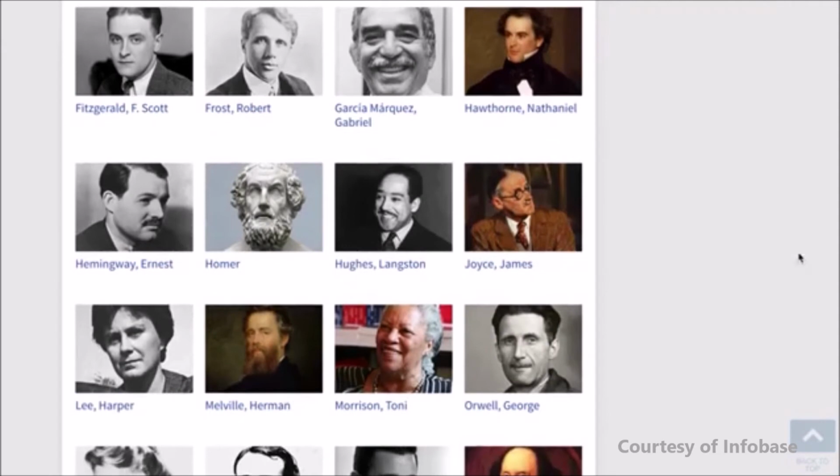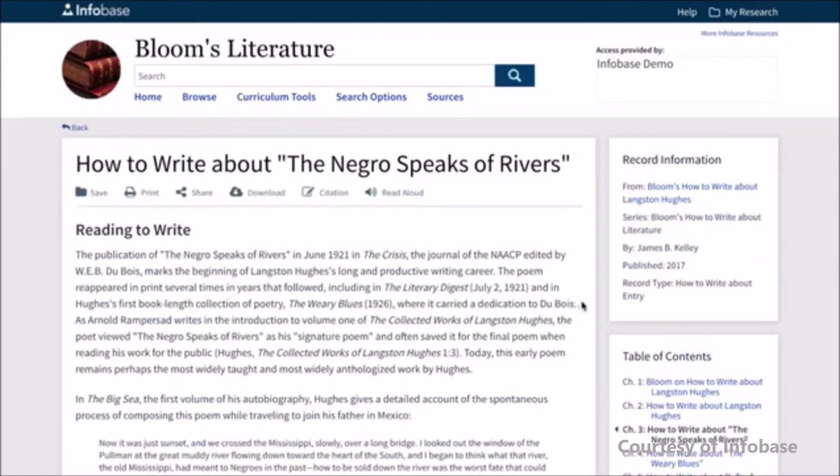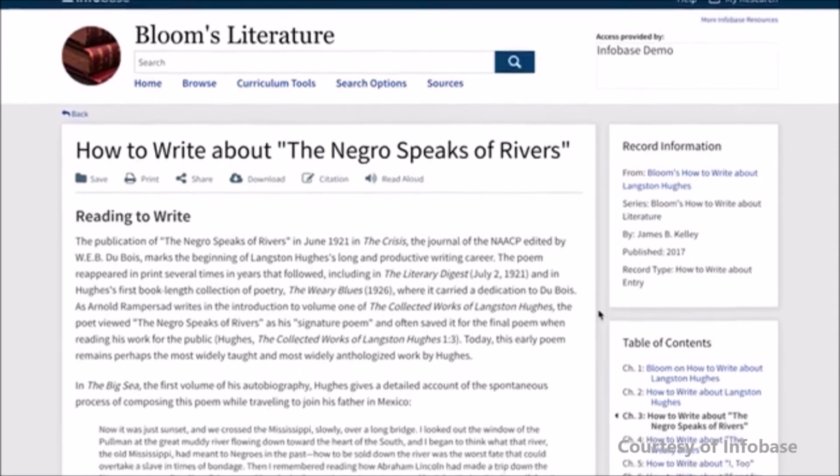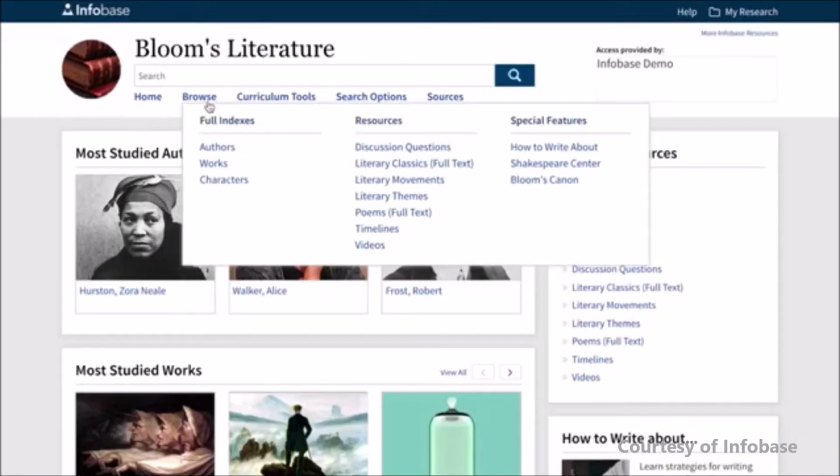By clicking on Langston Hughes, for example, and then clicking on one of his works, you're taken straight to a page that provides sample research topics for the work, along with possible strategies for developing a paper on each topic. You can also browse pages dedicated to video adaptations of great works of literature, discussion questions and essay topics, literary movements, literary themes, full-text poems, and much more.